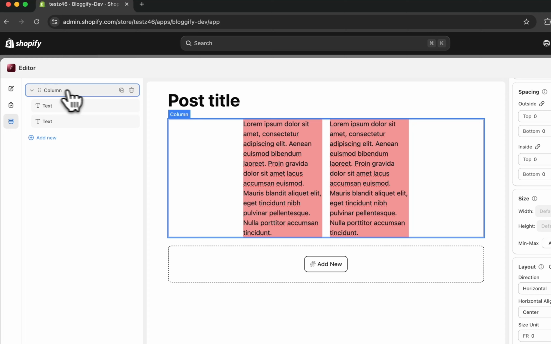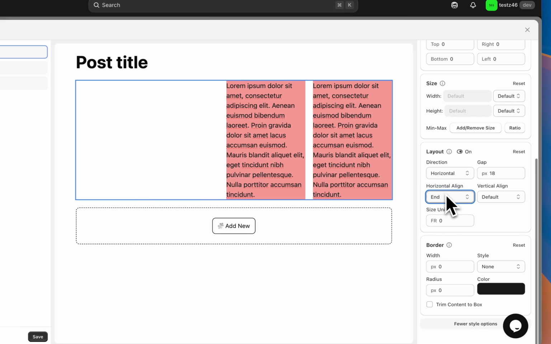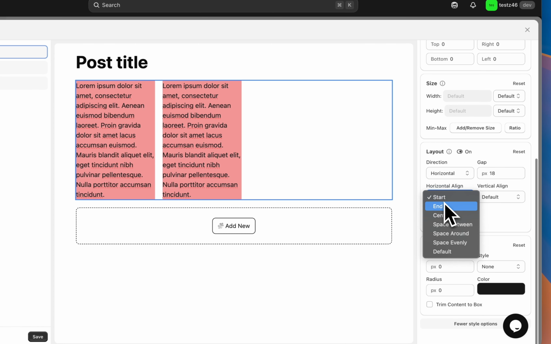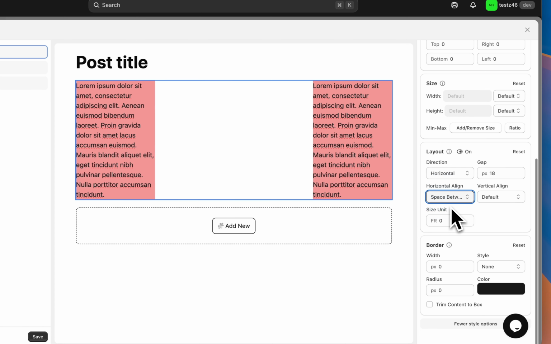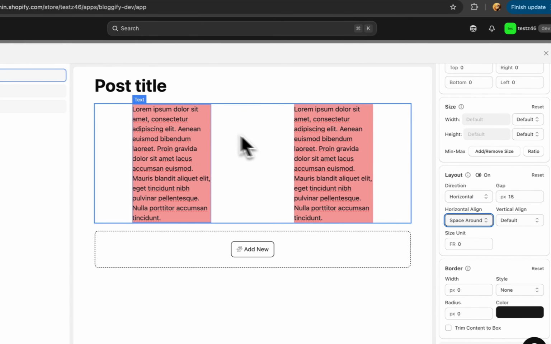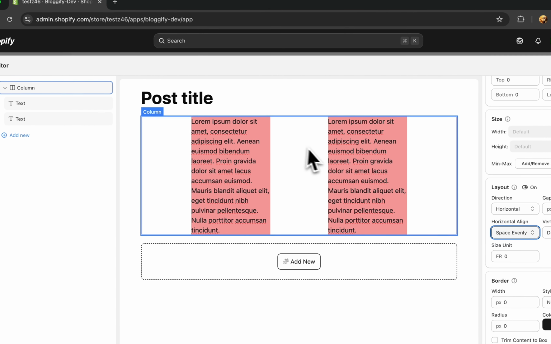Now I'm again going to select the parent column, and now in horizontal align I can still do start and center, but if I go to space between, as you can see, both of these two elements have been pushed to the end and the empty space is in the center, as the name specifies, space between. Okay, then we have space around, this will distribute the space around this element, and then we have space evenly, it will evenly distribute the available white space around its children.